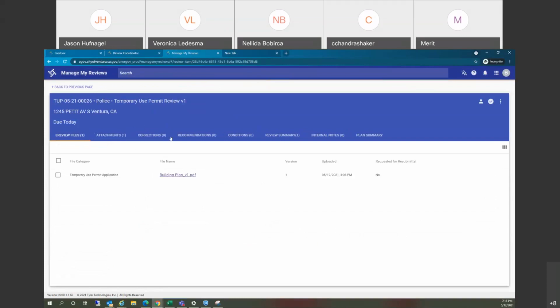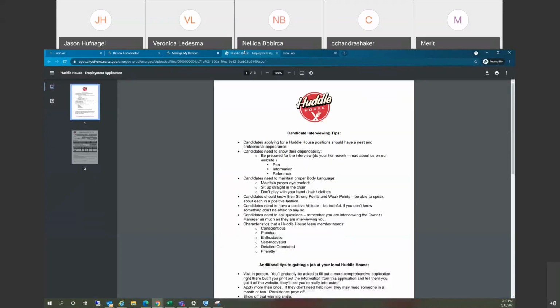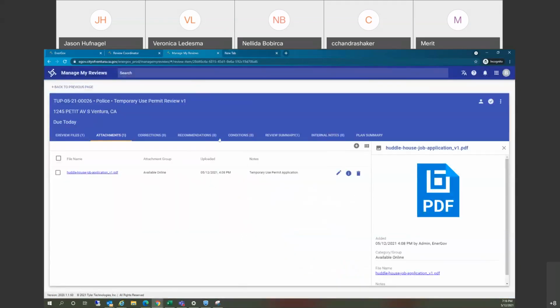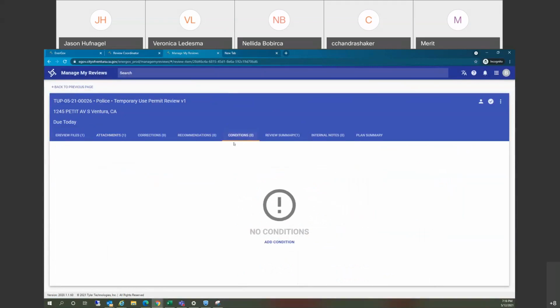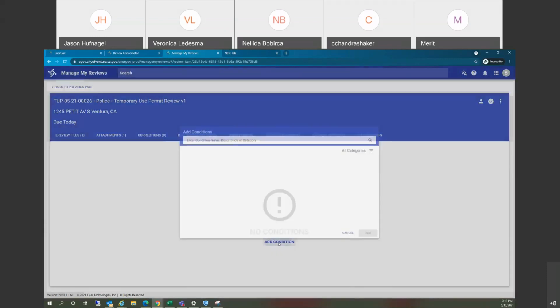So police can go in here and look at the documentation. This would be the site plan. I apologize. I know it says it's the application, but they would have the ability to open this up and look at the site plan, as well as make any corrections or recommendations moving forward. But let's say they approve everything, and please let me know if I'm incorrect in this, Veronica. We were going to add everything to the conditions for this. Yes, I think that's right.